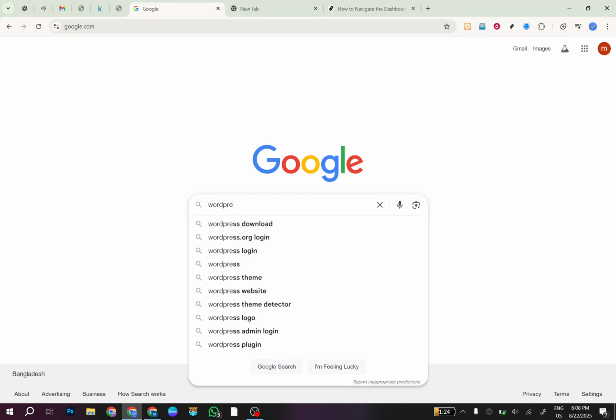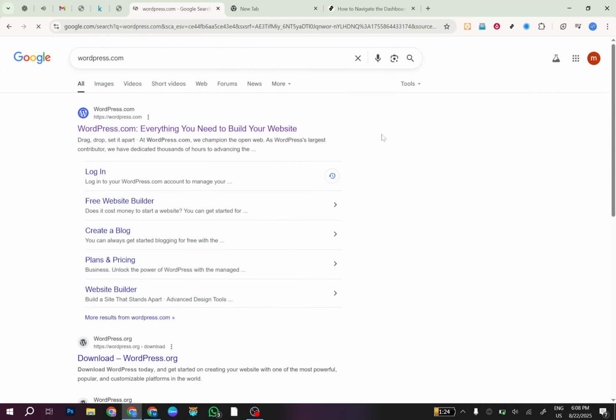First, go ahead and open your Chrome browser and head over to WordPress.com. Make sure you type it in correctly and hit Enter. Once you're there, you should see an option to log in on the top right corner of the page. Click on that, and this will take you to the login screen.